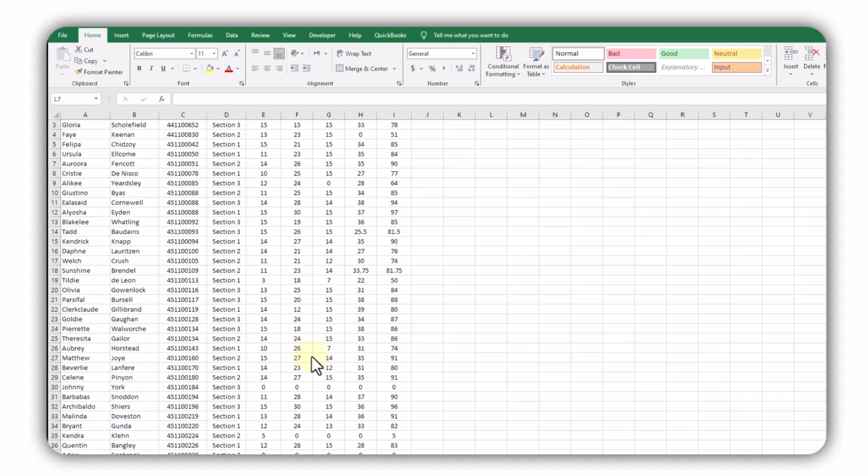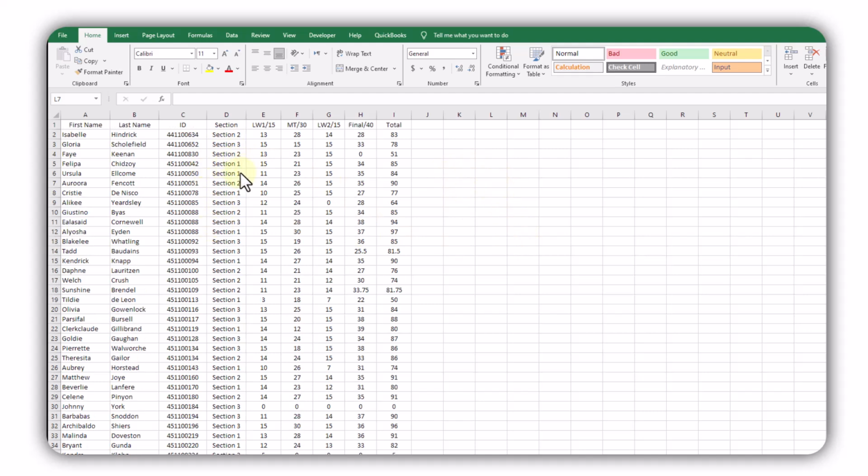Okay, in this tutorial I'm going to show you how to use a very simple tool in Microsoft Excel, which is the slicer. The slicer is used to display the data visually, or to arrange the data visually, or to sort the data visually. Like here we have different types of data where we have first names, last names, IDs, section.